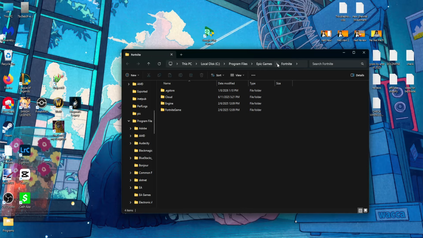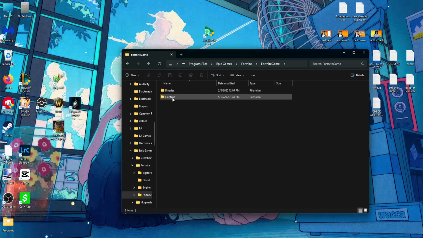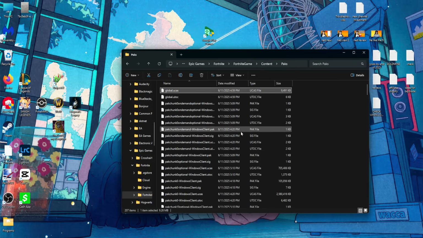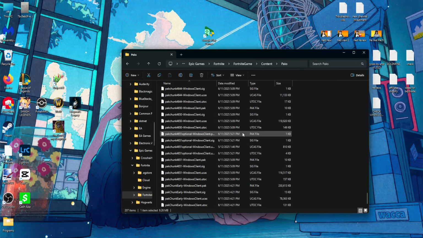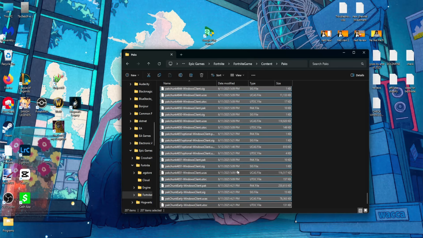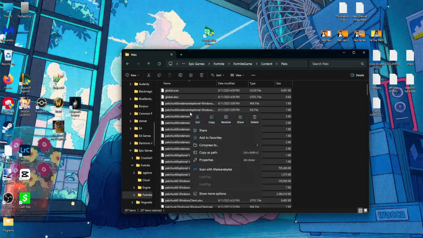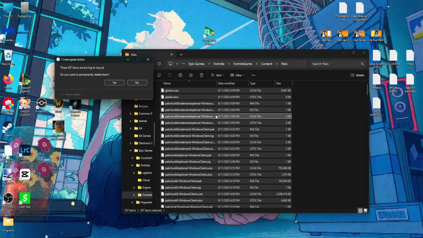You will open up the folder which we just pulled up, and then you will go into Fortnite game. Then you want to go into content, then you want to go into packs, and here you'll just select all of the pack files. Press or hold shift and click on the last one. Like this, you want to right click and then you will delete them.